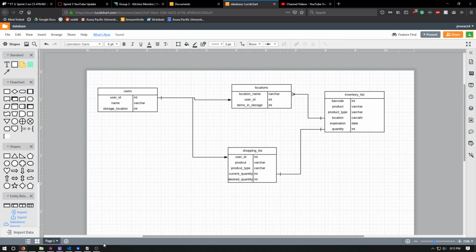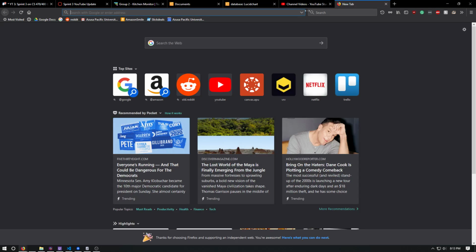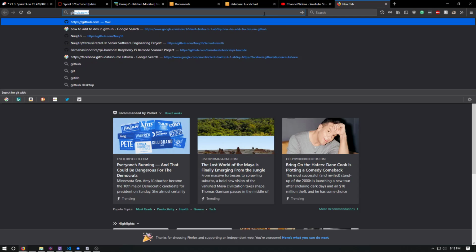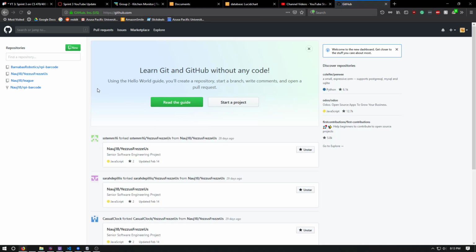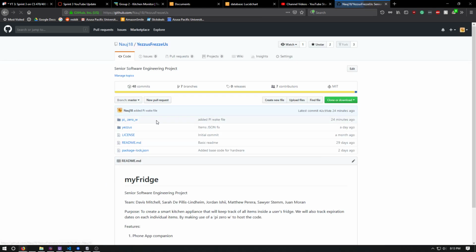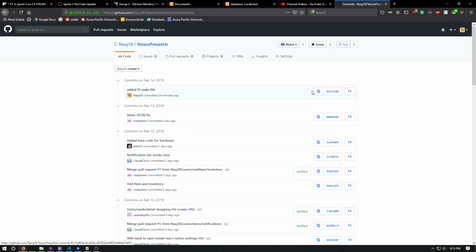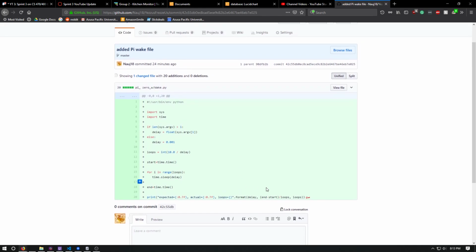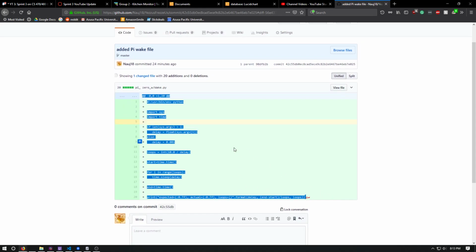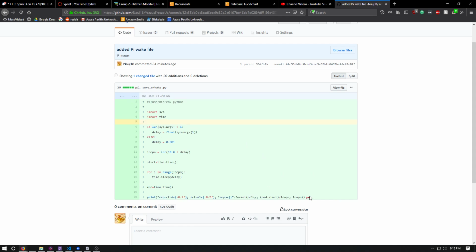I'll just add a picture of it, I guess. Not much really to do other than that. GitHub, that one is right here for commits. It's only one commit because you can't really do a lot of stuff with the pie recently. It's just like a wake feature that's currently there.